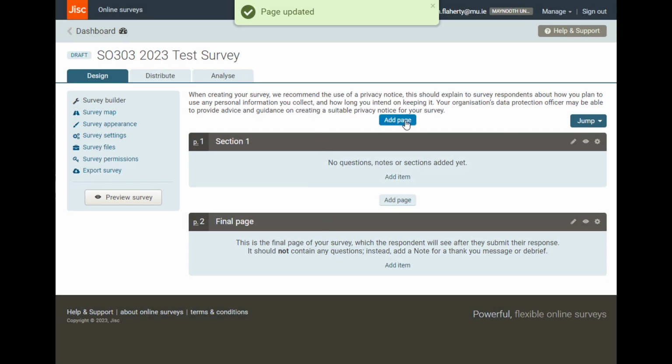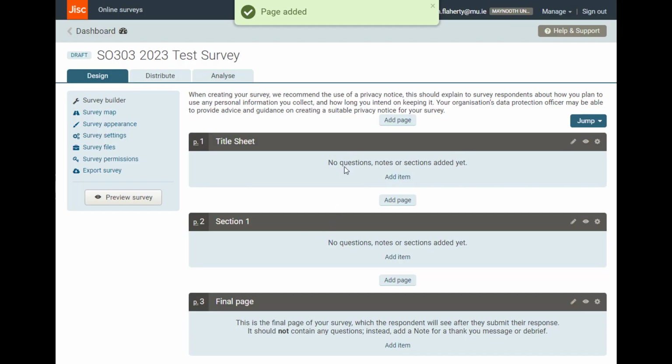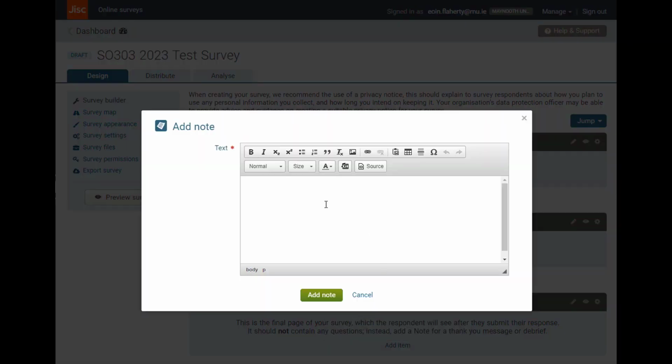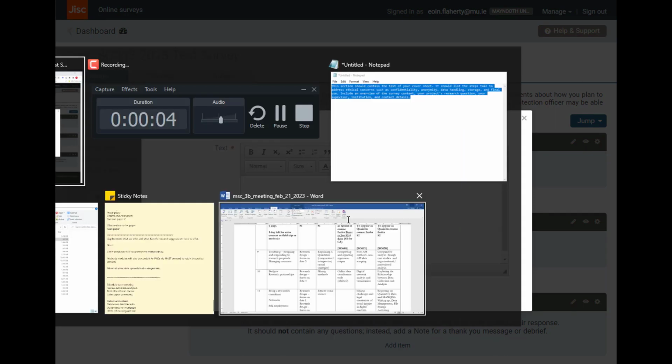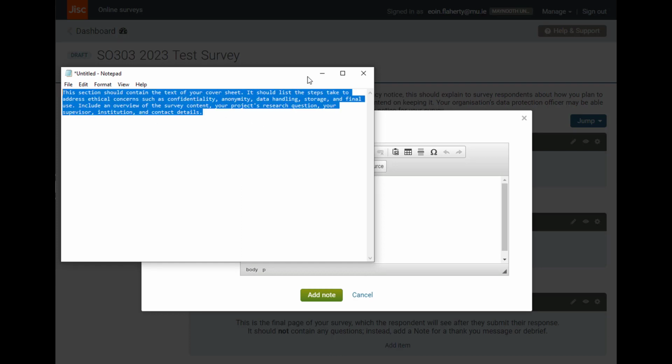But one thing we always want to do at the start is we want to add perhaps a page where we can give some basic information to our respondents. This is usually a title sheet or an introductory sheet. And what I'm going to do here is add some text, which is just going to be in the form of a note. I've got a pre-made one here that we can just paste in. Your one should look a lot more detailed than this.